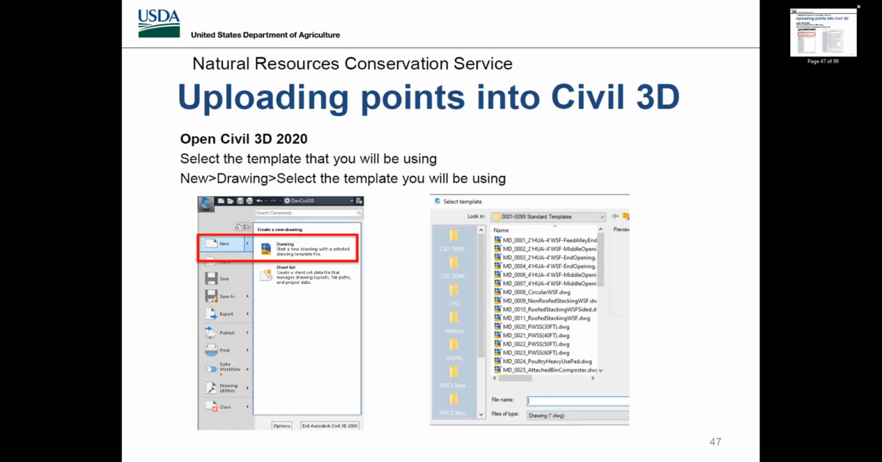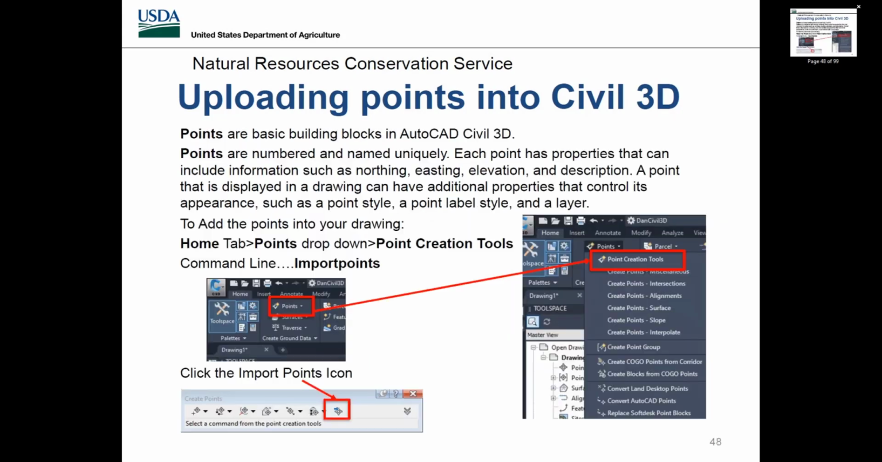All right. So, uploading your points into Civil 3D. Hopefully everyone is set up on their templates with SharePoint. And if you're on a state system, you have to do it a little bit differently, unfortunately. When you open up Civil 3D, you select new drawing and select the template you'll be using. Once you have that opened up, then you can start with importing your points.